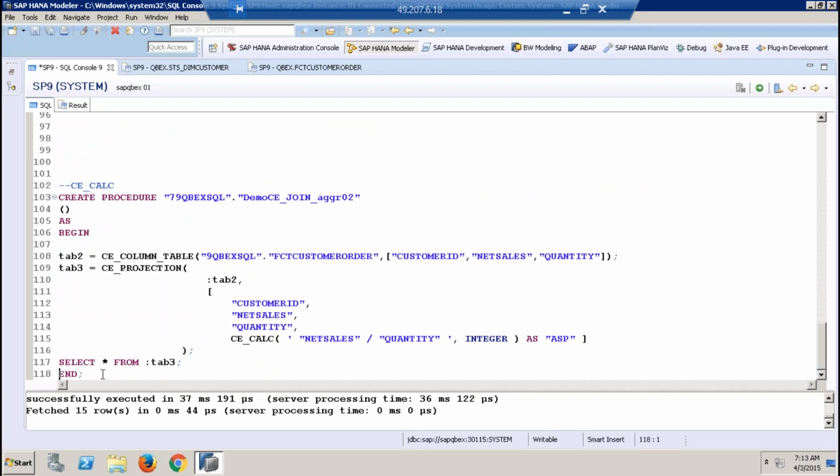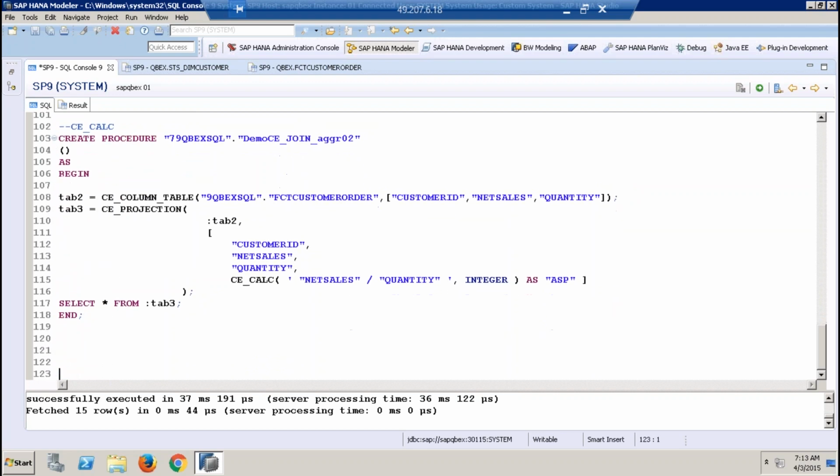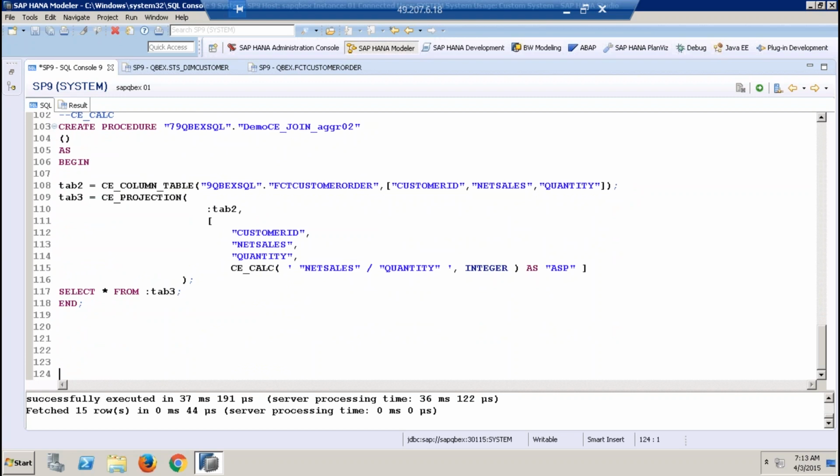Next, about CE_CALC. We have another function, CE_CALC. When you want to perform some calculations, simple calculations, we use this CE_CALC function.